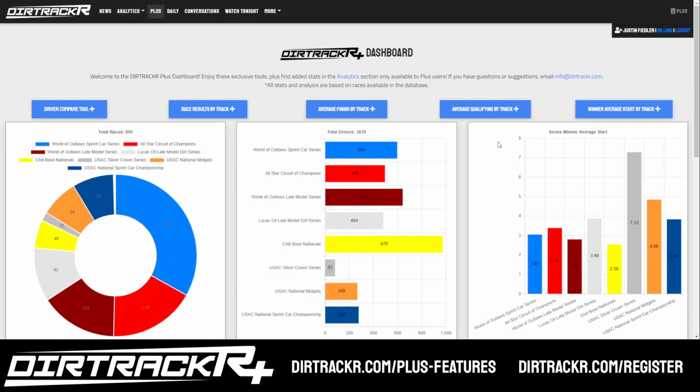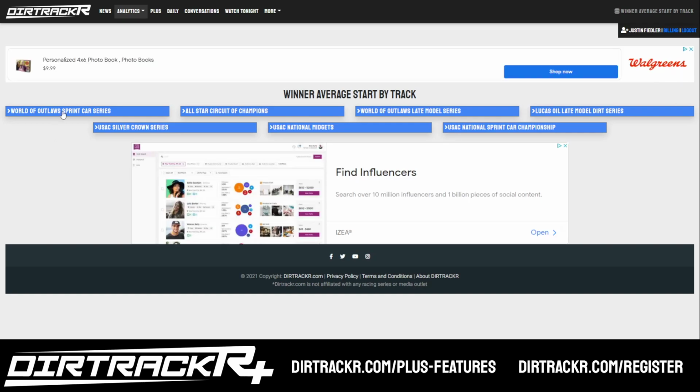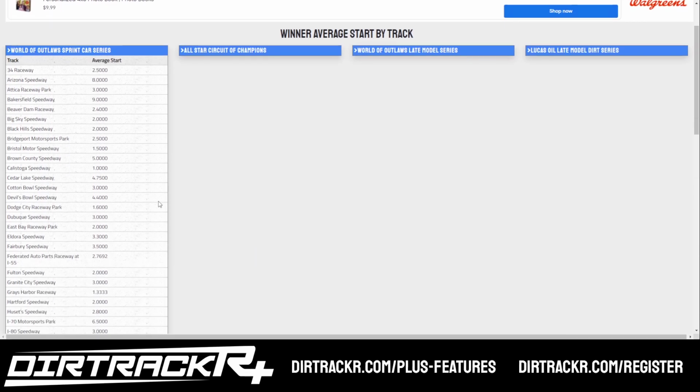If we jump back over to the Plus dashboard, the other thing in here you will find is winner average start by track. So if we click on the expandable thing here for the World of Outlaws Sprint Car Series, you'll get a list of all of the racetracks, and then every winner at that racetrack, basically their average start has been compiled down into an average. So for example, at Dodge City, we know winners in the past there have an average start position of 1.6, which you can see right here.